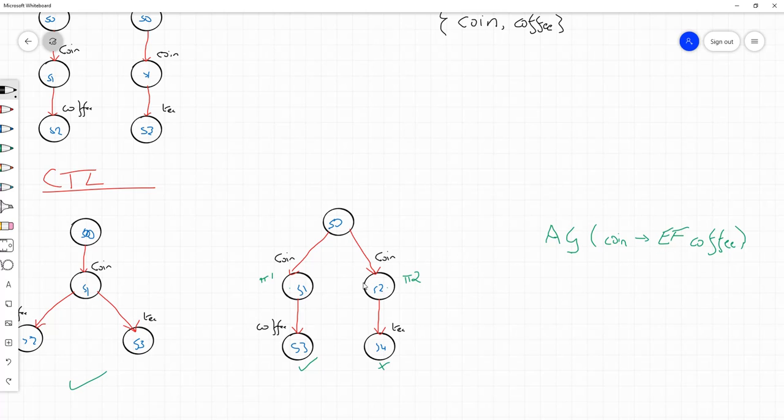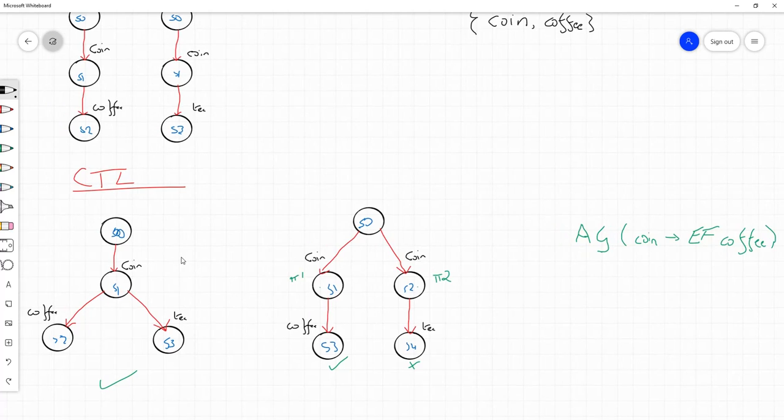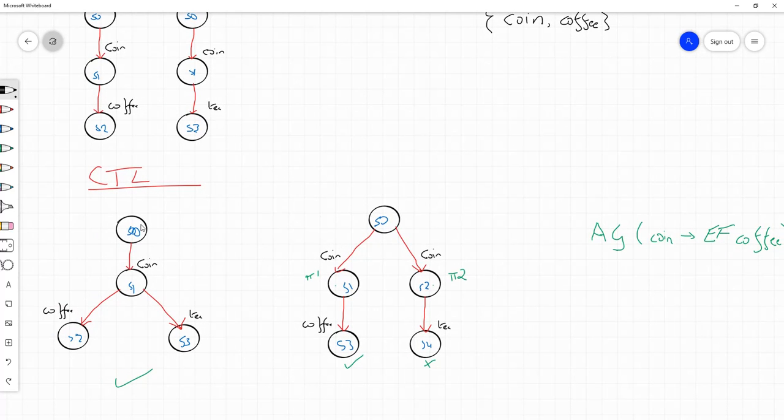So if we go to our first model, once we insert a coin, for all paths, we have our path here, we'll call it path 1. For all paths, starting from S1, after we've inserted a coin, there exists a path where eventually we can get a coffee. So yes, we can see from this path there exists a path where we can get a coffee. So this is true.